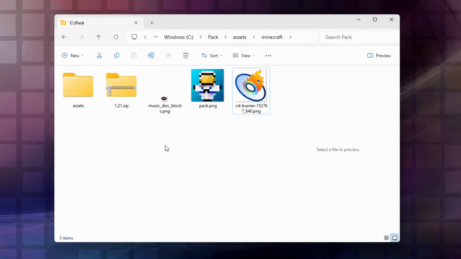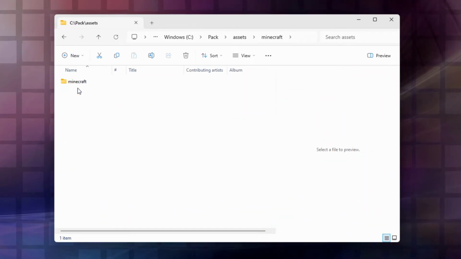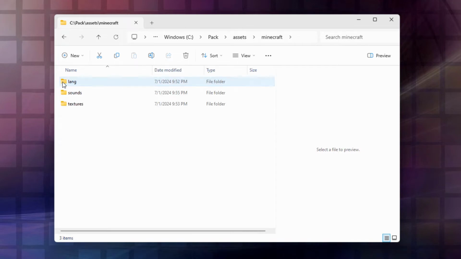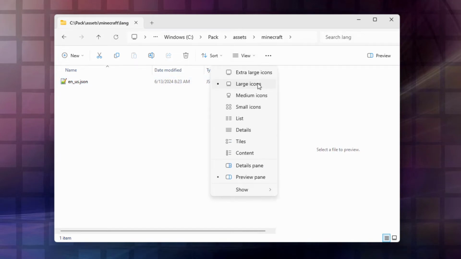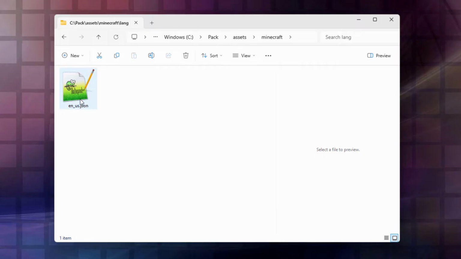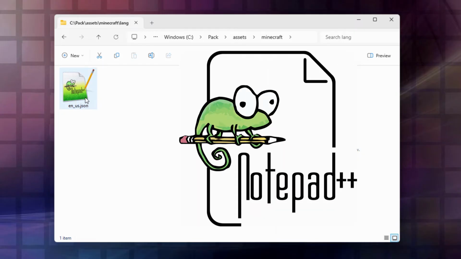The next thing I want to change is that language file. Go into Assets, go into Minecraft, go into the Lang folder. Let's just make this larger again. There we go. We'll be editing this file. I always edit these things in Notepad++. It's a free code editor, and it's real easy to use. And it does a much better job than other things like Windows Notepad, which is just awful like this. That will mess you up. You should get Notepad++, again, free download.